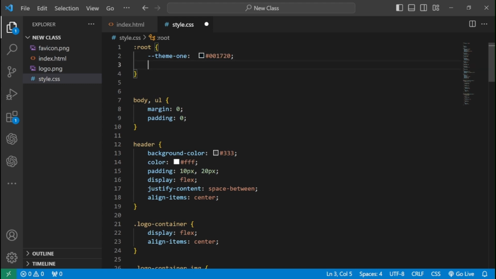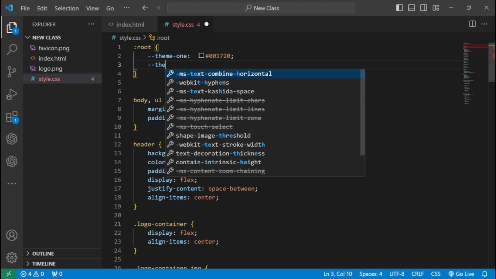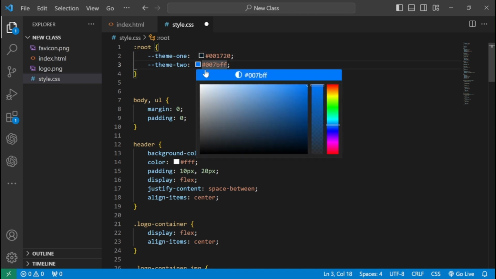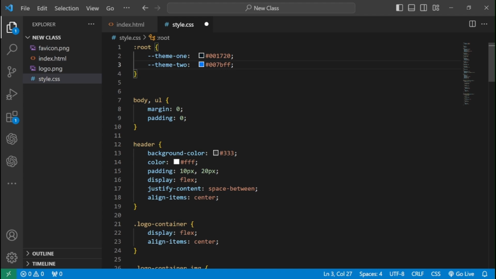And let's create another theme. This one should be for our medium screen theme, and let's call it theme-2 like this, and store another color. Let's just copy the color with Ctrl C, and paste it right here with Ctrl V. This is a light blue color like this.